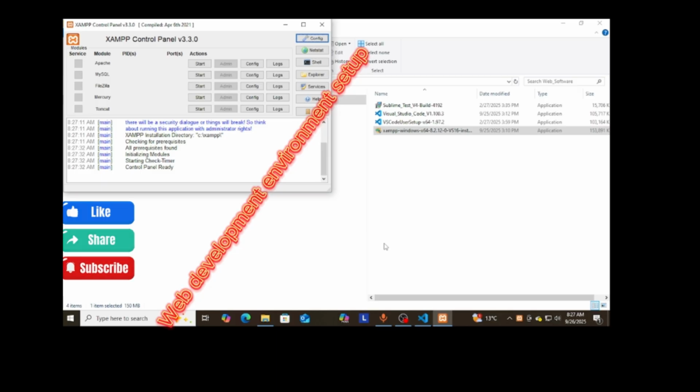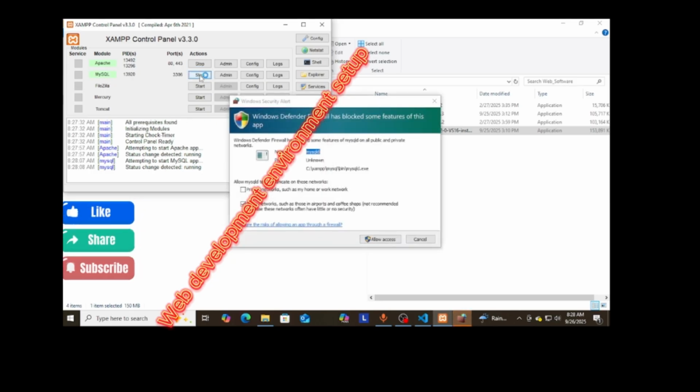Then this is the window of your XAMPP control panel. If you want, you can start your Apache here. You can start MySQL, FileZilla, Mercury, also Tomcat. But for now, we only use Apache. I can start Apache here. Ready? Look, the ports 80, 443. Okay, start MySQL. I need only these two. Allow the access again, permission.